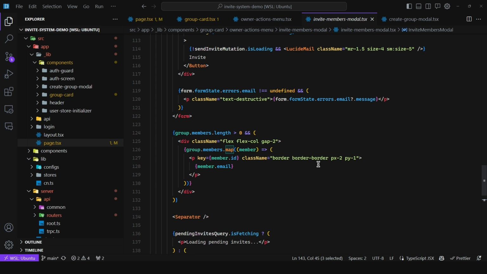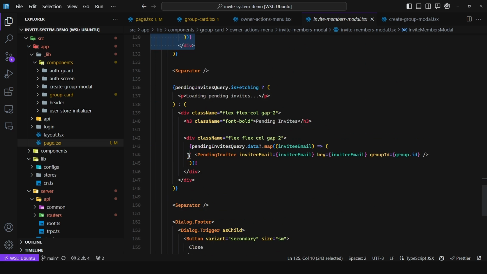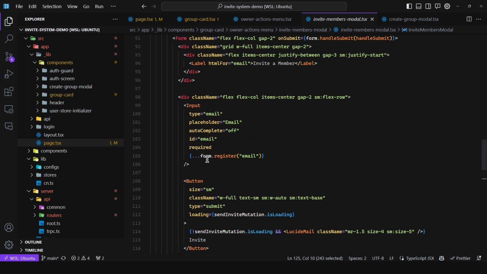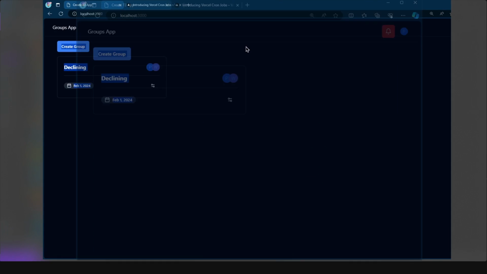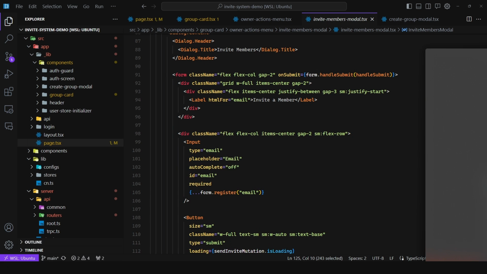And as for the group members themselves, we do the same here, and we have the footer for the dialog, and then the form, which allows you to invite a member with this button.